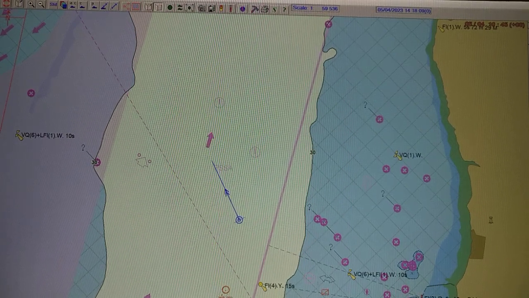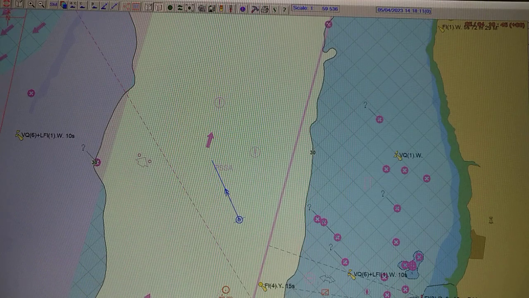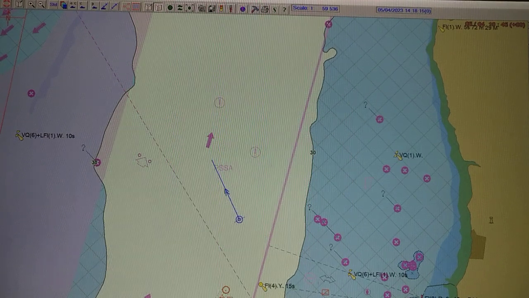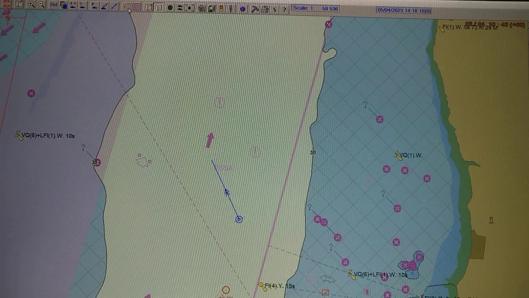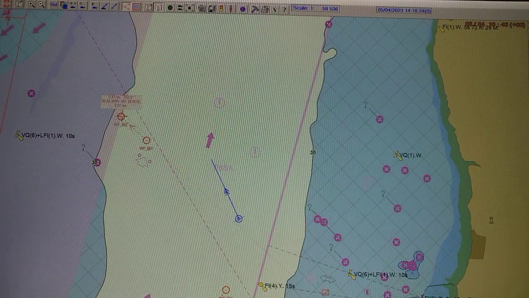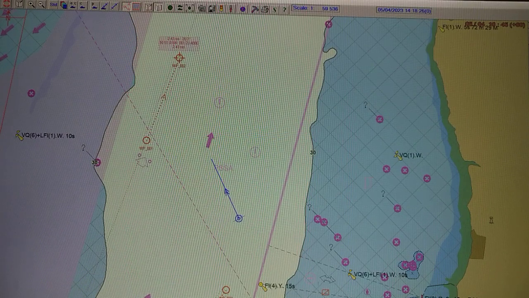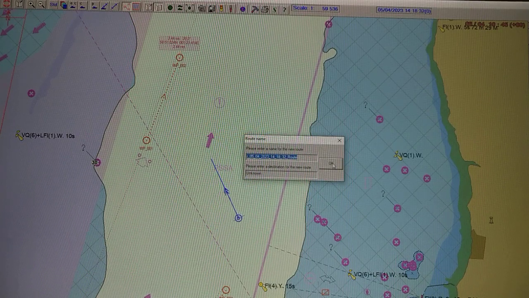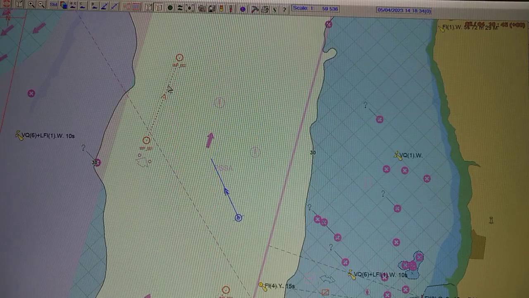You may do it directly on the chart, which is called a graphical tool. So I click on the icon and I just have to point directly and click on my preferred waypoint. So that is by graphical means.